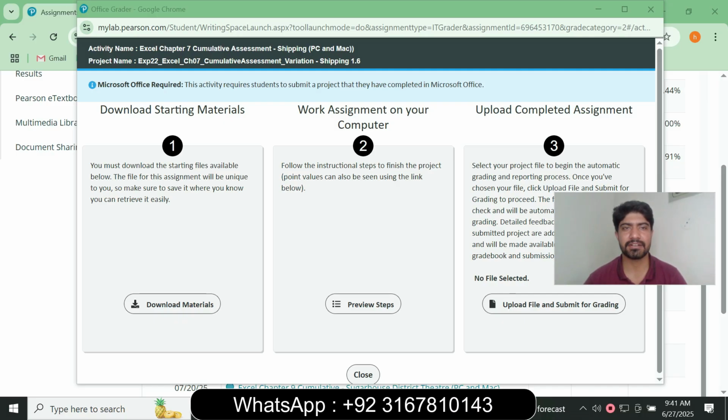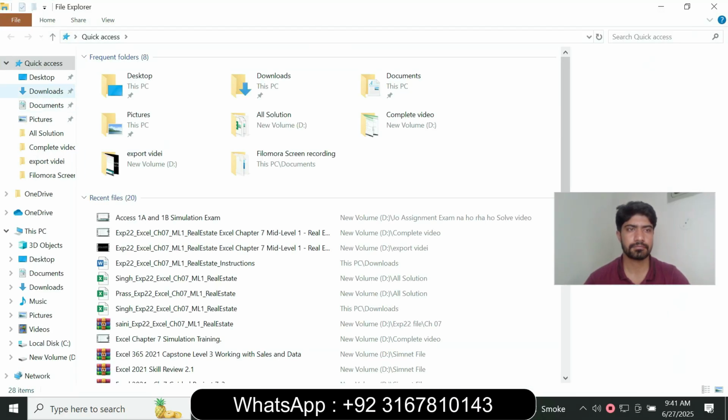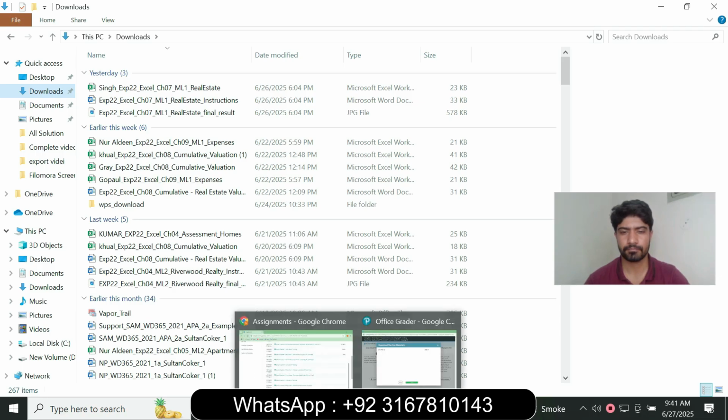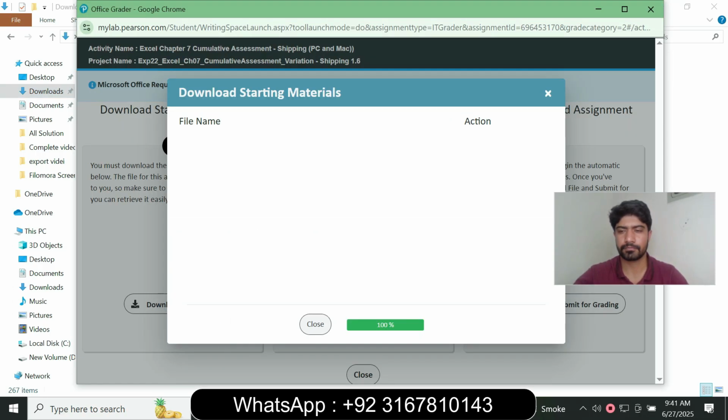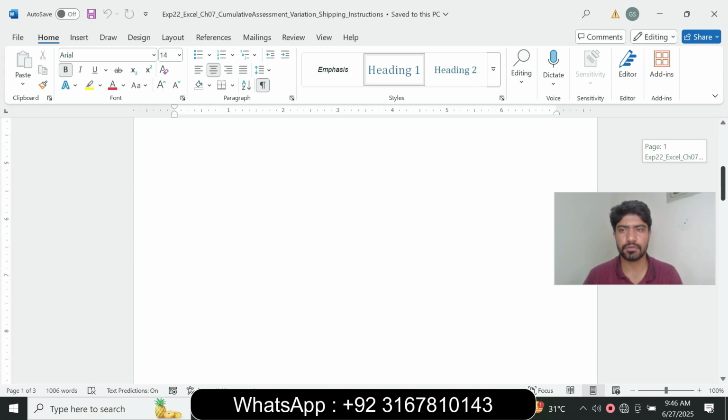So the assignment is Excel Chapter 7 Cumulative Assessment Shipping, EXP22 Excel Chapter 7 Cumulative Assessment Variation Shipping. Click to download the materials and download all the files. So open the Word file and Excel file. The total number of questions is 24, and we move to question number 1.